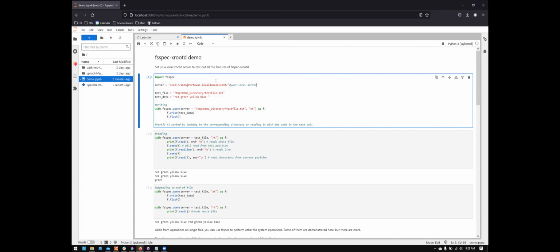This demo file is not available currently on the repo, but I am going to make a publicly available version. Okay, so we'll take it from the top. In order to use this implementation, you have to have Dask installed, fsspec installed, and all you have to do is pip install fsspec-xrootd in your environment. It's up on PyPI.